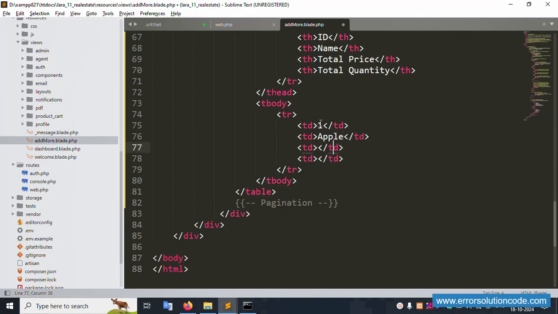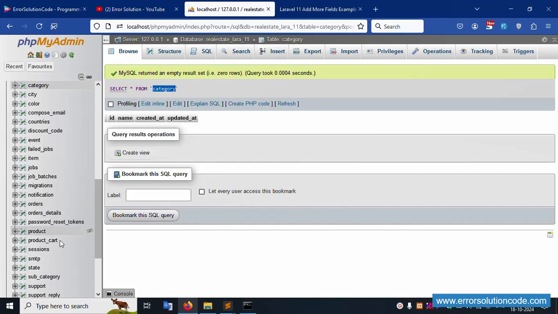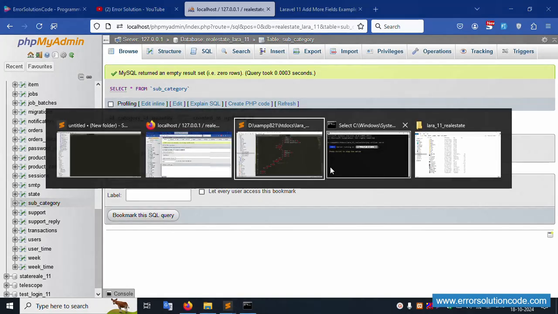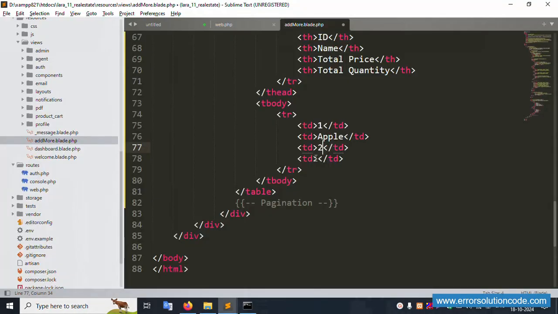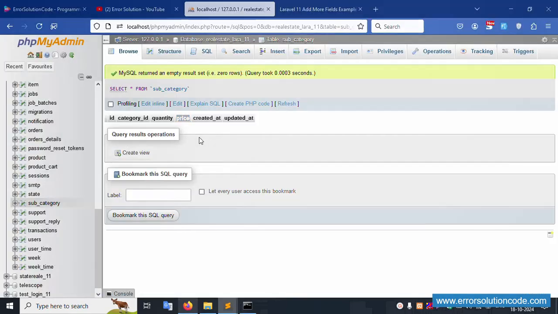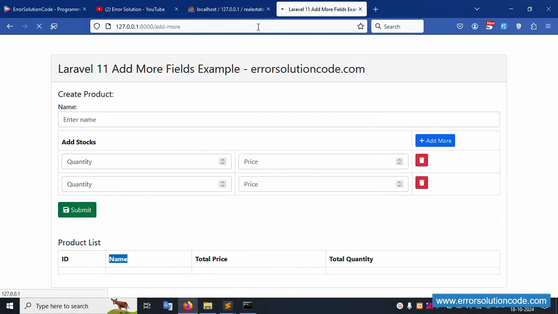The price is available. This is for multiple prices, an implementation of subcategory, where the price is available. For multiple prices, implement 1, then 2, set in quantity as 9. Same here, paste it for the second one. The quantity is 10. Save the file. Let's refresh this page.